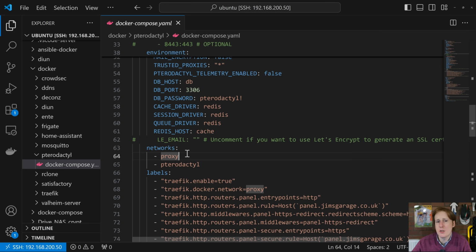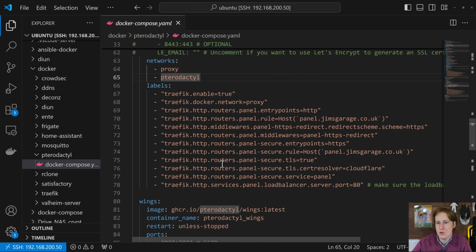Now for the networks, because I'm running this on my Traefik, that network is labeled as proxy. You can find that in a previous video. And I've also added it then onto this Pterodactyl network so that it can communicate with all of the other containers in this stack. In terms of the Traefik labels, there's nothing really here to report. Just we're specifying that it in the back end is running on port 80.